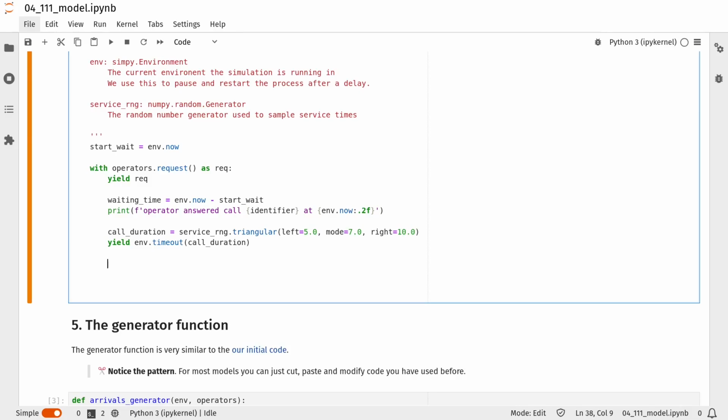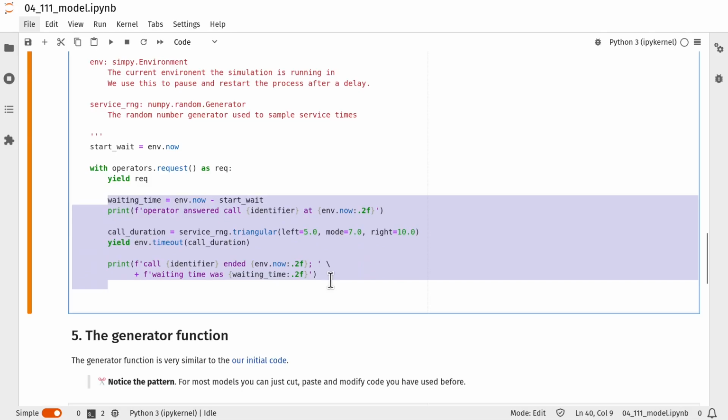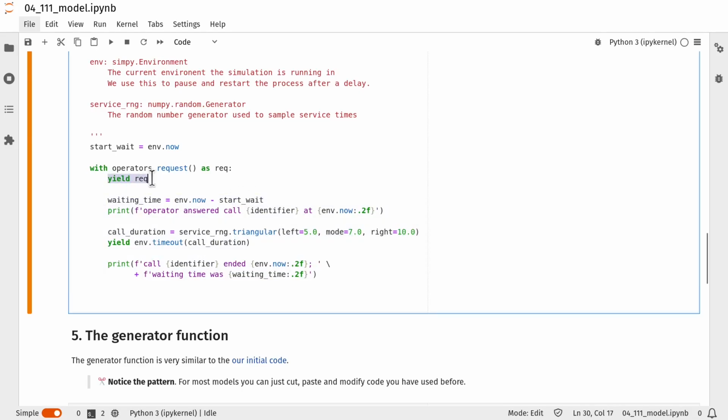Finally, we'll print out some debug information letting us know that the call has ended and how long the process waited for the call operator? And that's our full function for the service process. One thing to note is that all of this simulation logic is indented within this with block. You need to do that, otherwise the resource will be released and your model will have a logical bug.